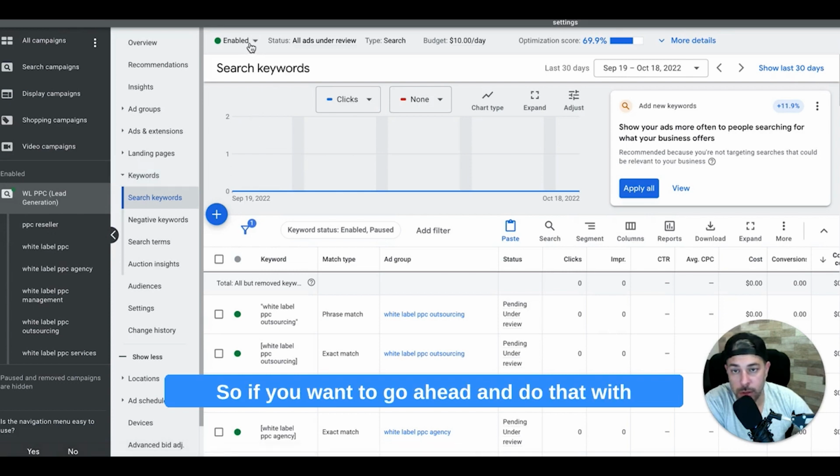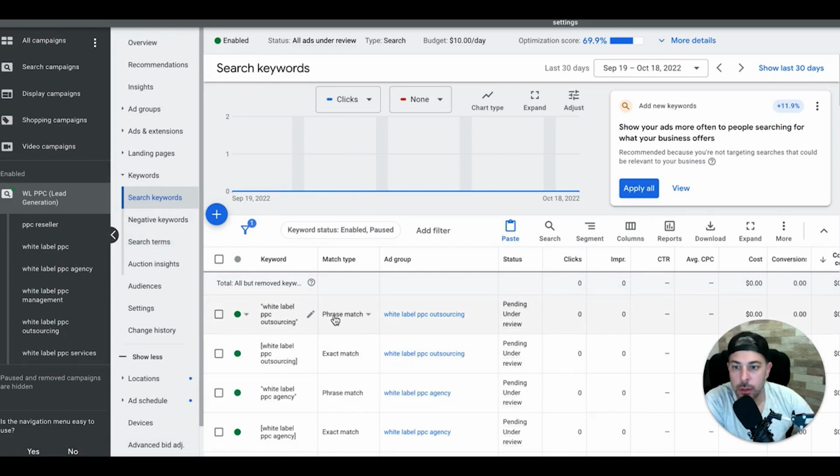So we should probably pause this because we don't have conversion tracking set up yet. If you want to go ahead and do that with yours, you can just pause it while you build it. It's usually what I do anyway, but I kind of want to let this run while we're building it.